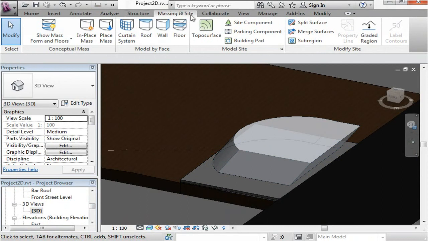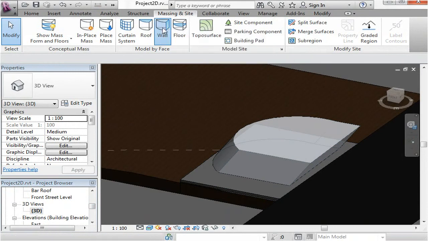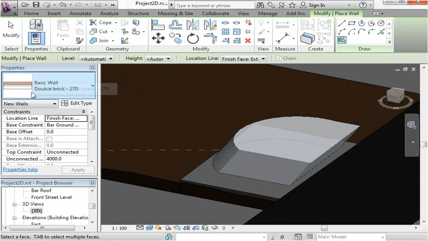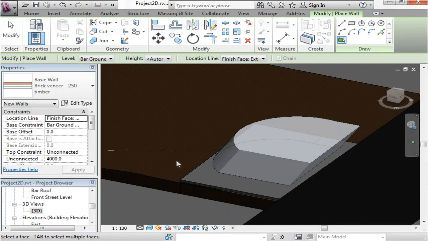If you go back into the Massing and Site tab, you'll see a number of tools in the Model by Face panel. And these tools are primarily for masses. So it allows you to put a curtain system on a mass, a roof, a wall, and floor systems. The wall one is the one I want, so click on that. Make sure that you have the wall that you want to use. So I'm just going to use brick veneer.